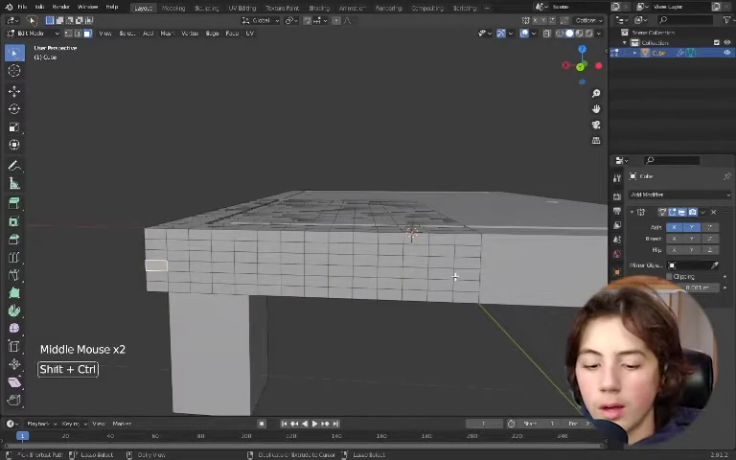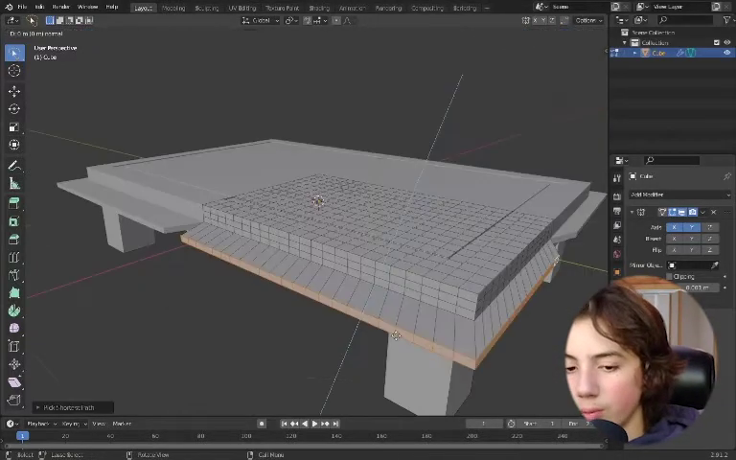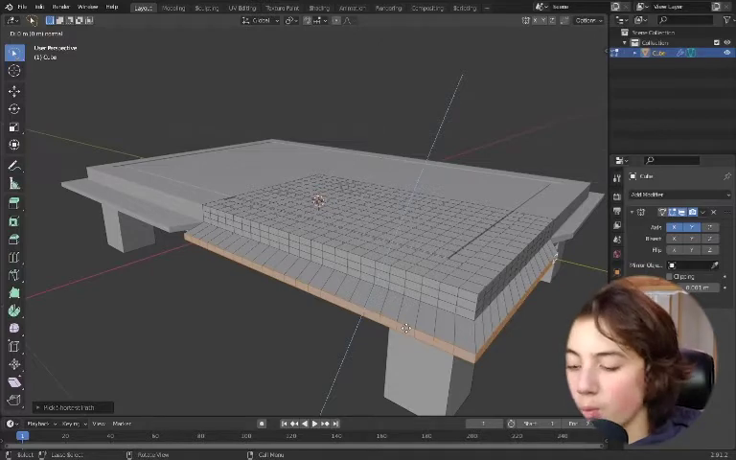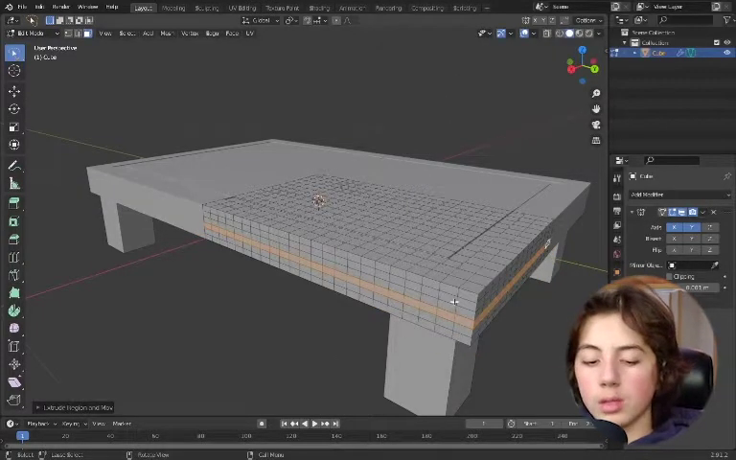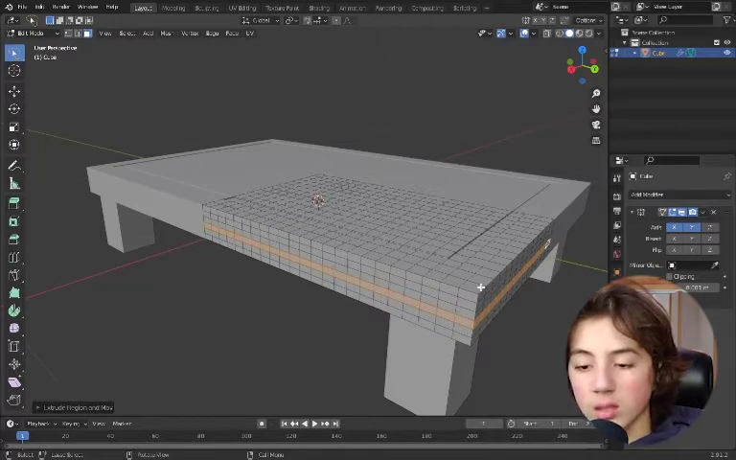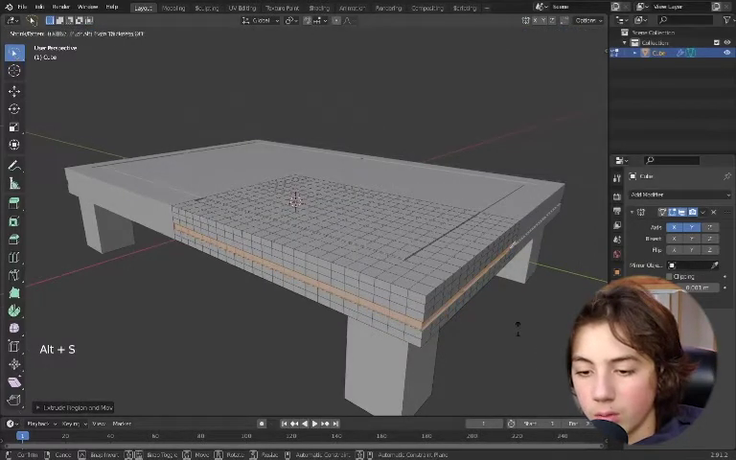Perfect. Now we have to hit E, but it moves weird, and it's all good because we can hit a right click to extrude it but leave it where it is. And now if we hit Alt S, which is scaling along normals, it's gonna scale down, so we need to move it down.